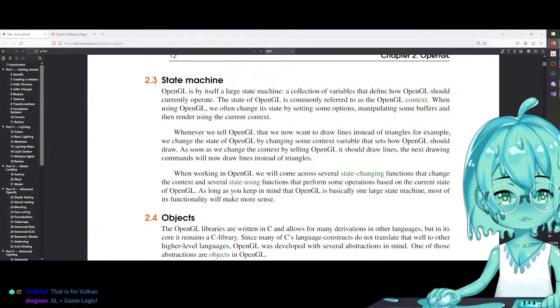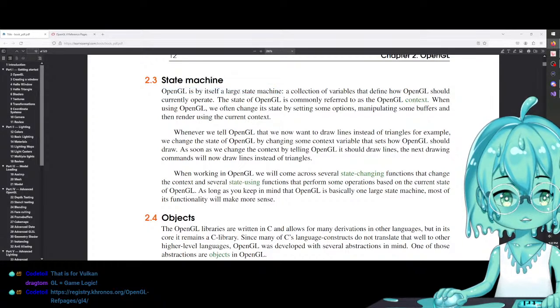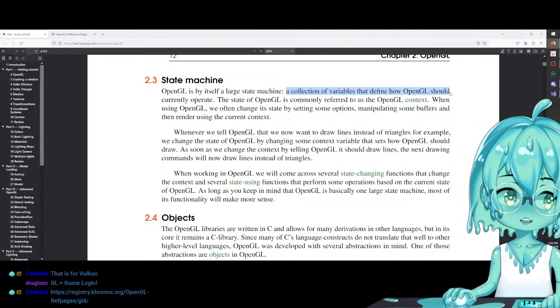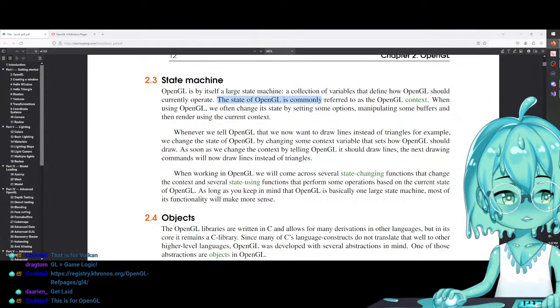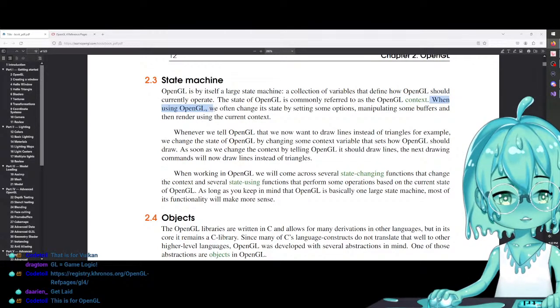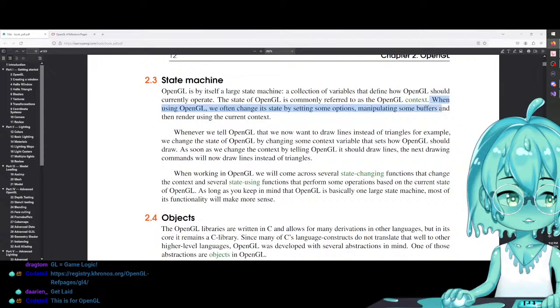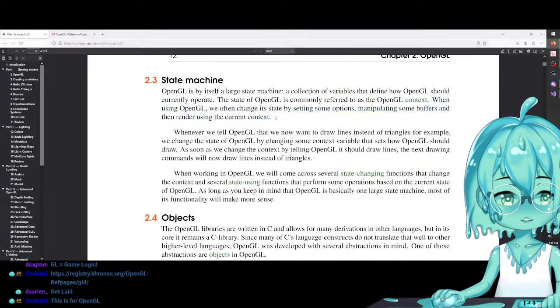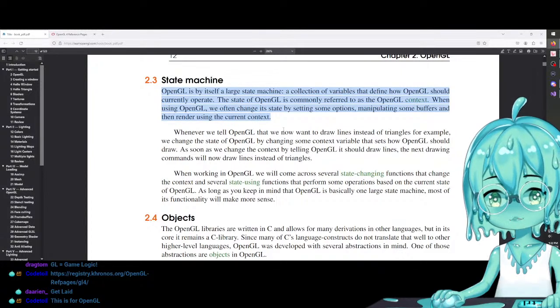I like it. OpenGL is by itself a large state machine, a collection of variables that define how OpenGL should currently operate. The state of OpenGL is commonly referred to as the OpenGL context. When using OpenGL, we often change its state by setting some options, manipulating some buffers, and then render using the current context. So SDL does the same thing. This is like every renderer ever, right?